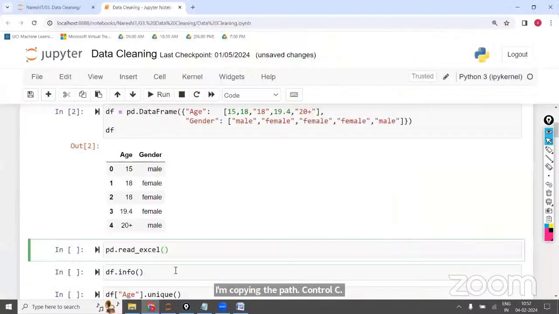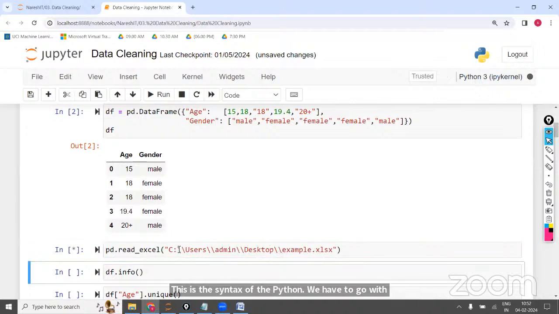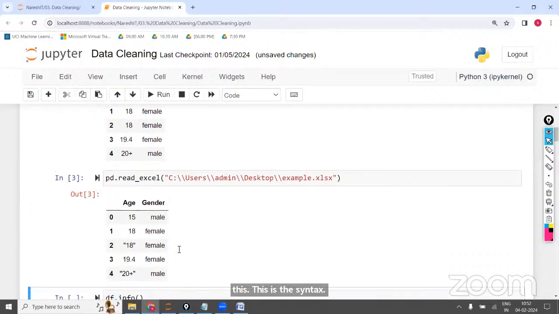And here I'm using this same thing, and the name is example.xlsx. Okay, this is the file. As per the syntax, it should use a double backslash. This is the syntax of Python. We have to go with this. Now, once you load, you have the same data set with you. See, as it is, the same as in Excel.